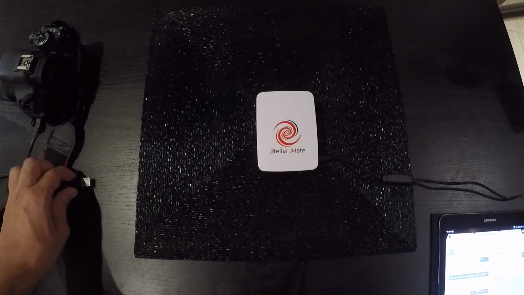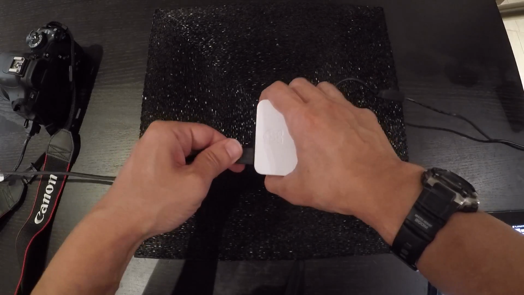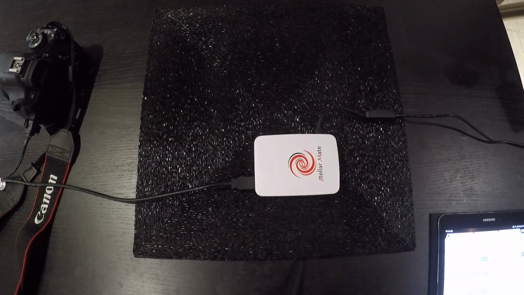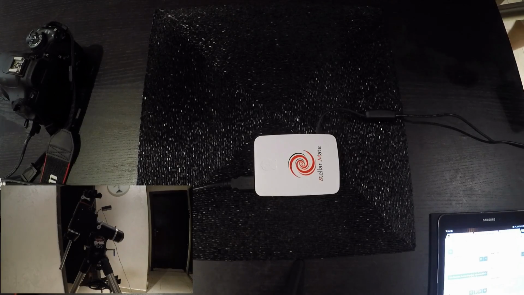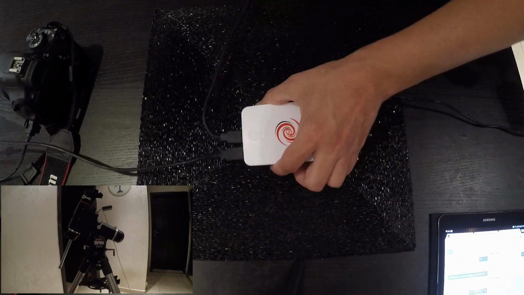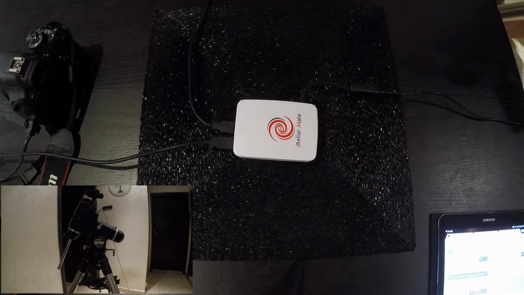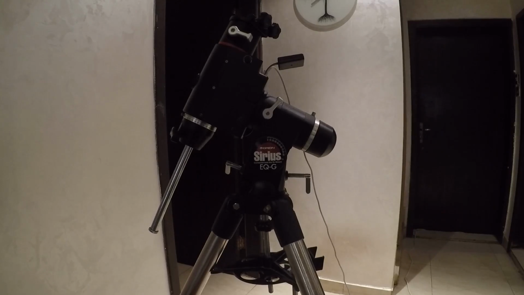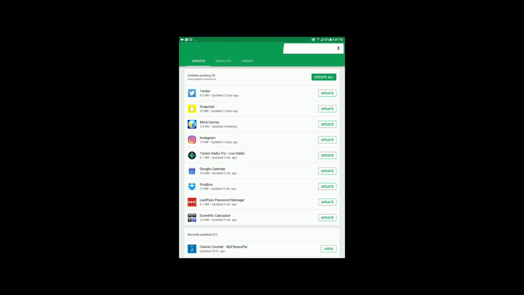In this part, we'll be demonstrating StellarMate by connecting to a few devices. These include Canon DSLR camera, RoboFocus, and Orion Cirrus equatorial mount. The camera and focuser will be connected to StellarMate via USB. On the other hand, the mount is connected to a Bluetooth adapter, which we will use to pair with the StellarMate later on. Let's first download the StellarMate app.